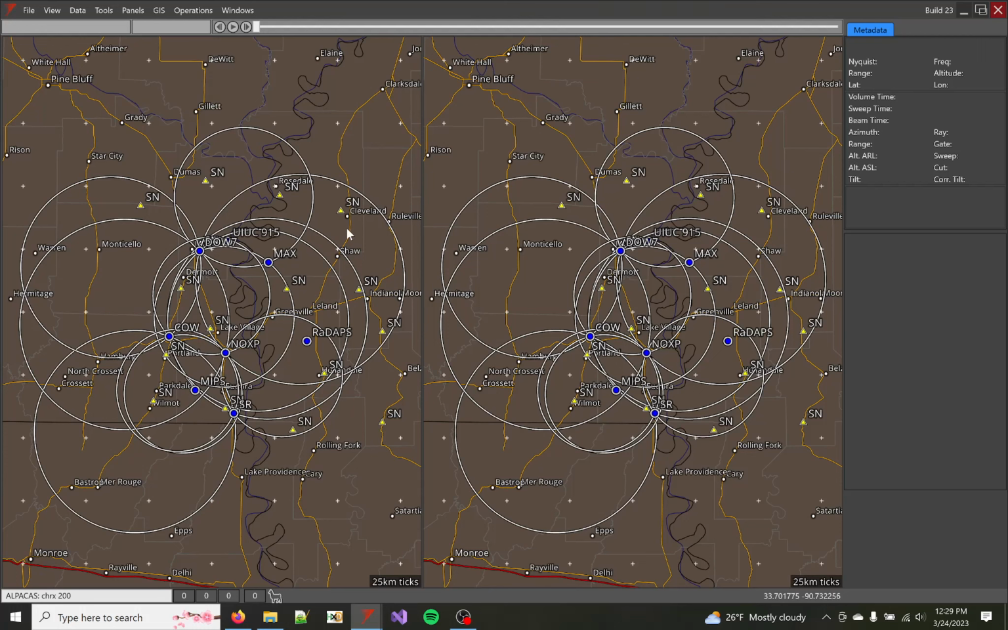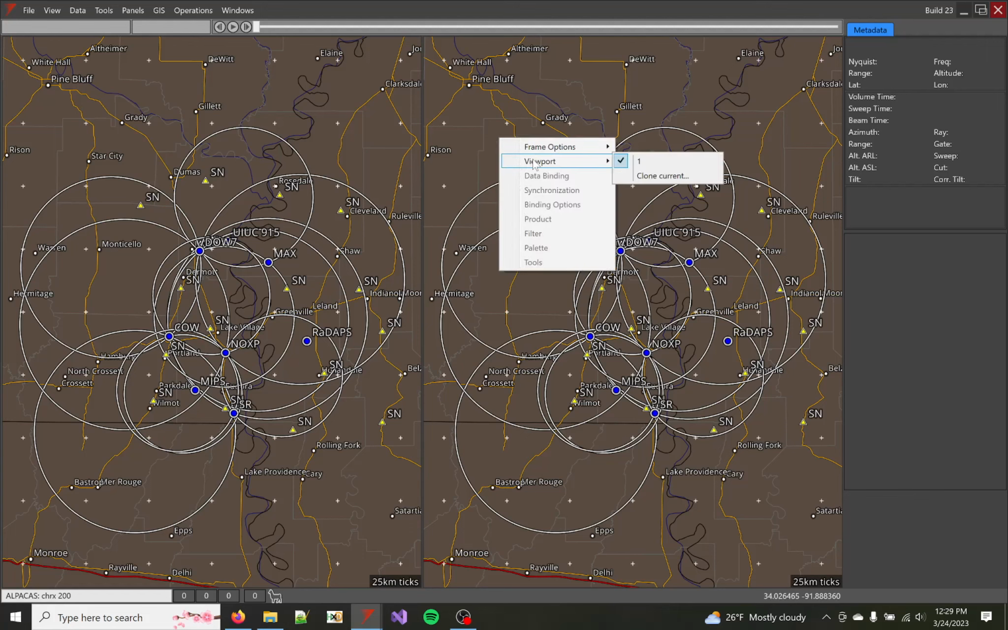Your data frames are where you'll be living most of the time in Guru. And they need two things to function. Number one, a viewport, which tells the data frame pretty much where to be and how tightly to zoom in.